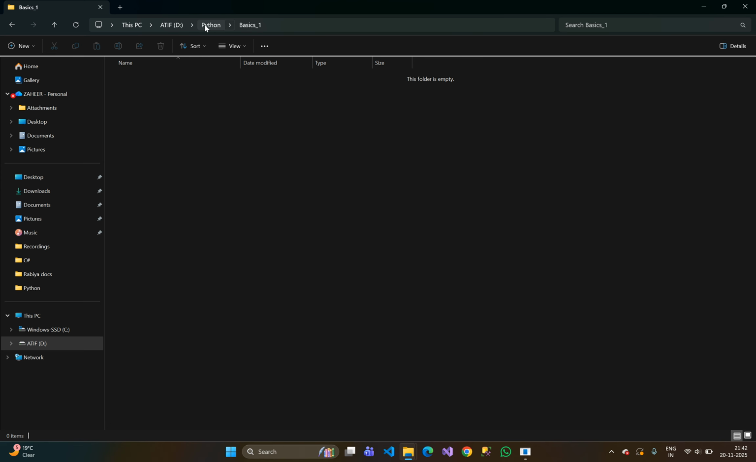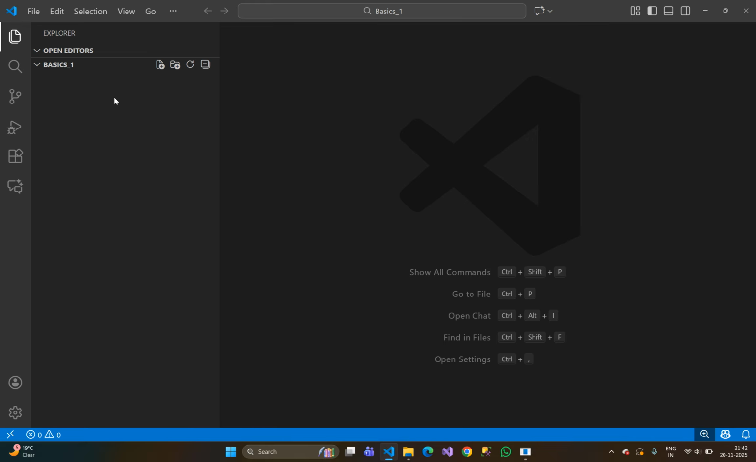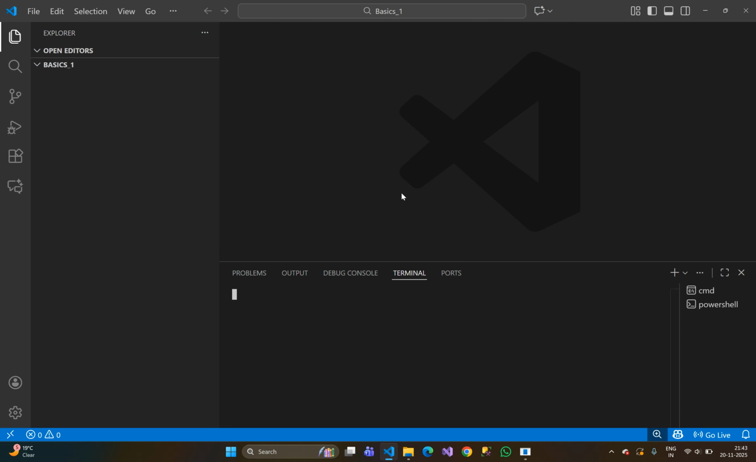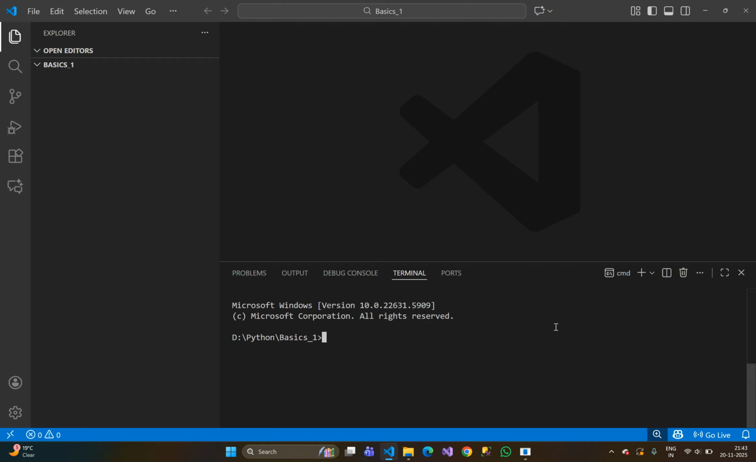In that Python folder, I have created one basics folder. Then, right click on the basics folder and open with VS Code. Okay, so the same path will be opened in VS Code. First of all, we need to create an environment to run our Python code. So open a new terminal, and we will execute the code in command prompt.